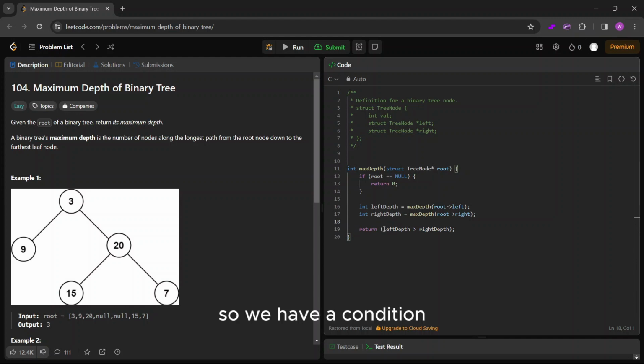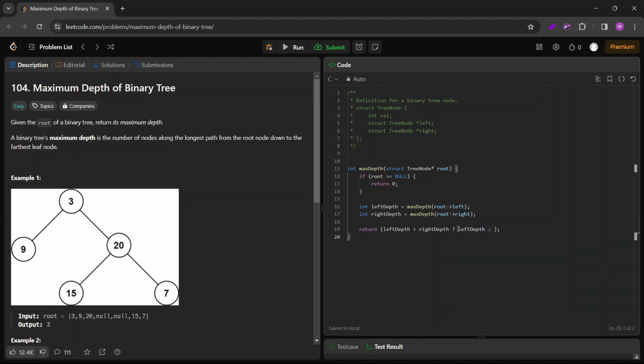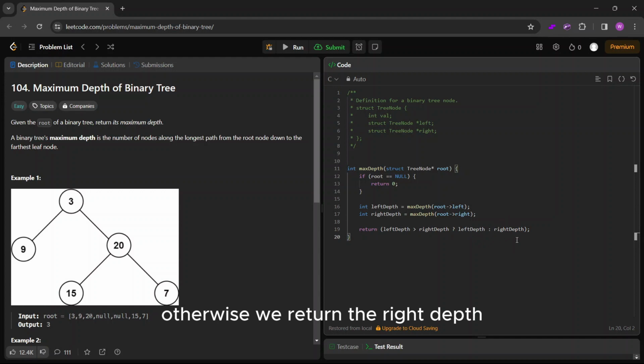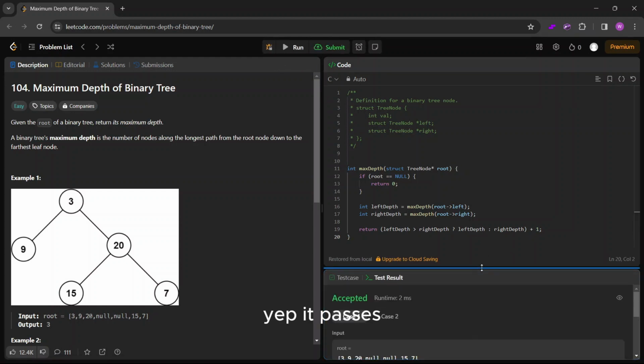So we have a condition: if left depth is greater than the right depth, then we return the left depth. Otherwise, we return the right depth. But we also need to account for the current node that we're at, so we need to plus 1. So if you run this, yep, it passes.